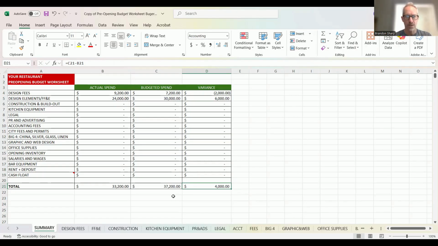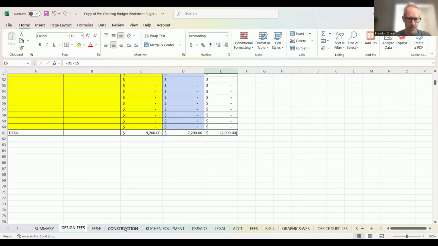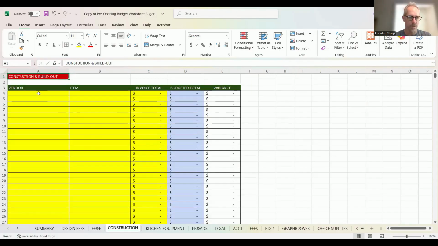So the way that you're going to use this document is you are going to go in and put in all the quotes. So let's say your contractor said construction is going to cost $180,000. These invoices are not going to arrive anywhere near the same time as the quotes or when you put the budgeted amounts in. So this is going to go in.